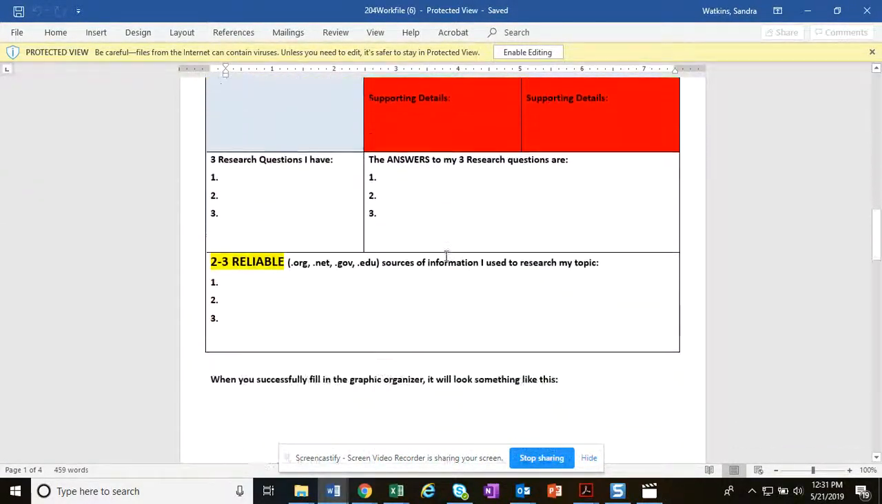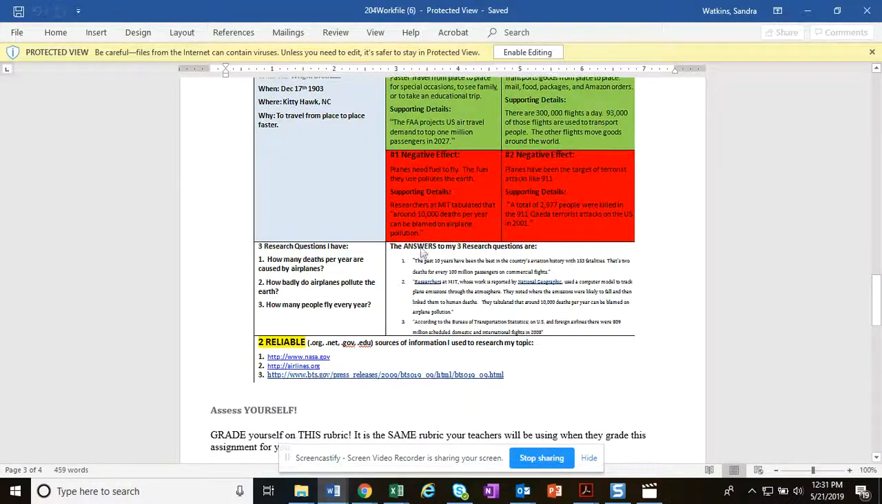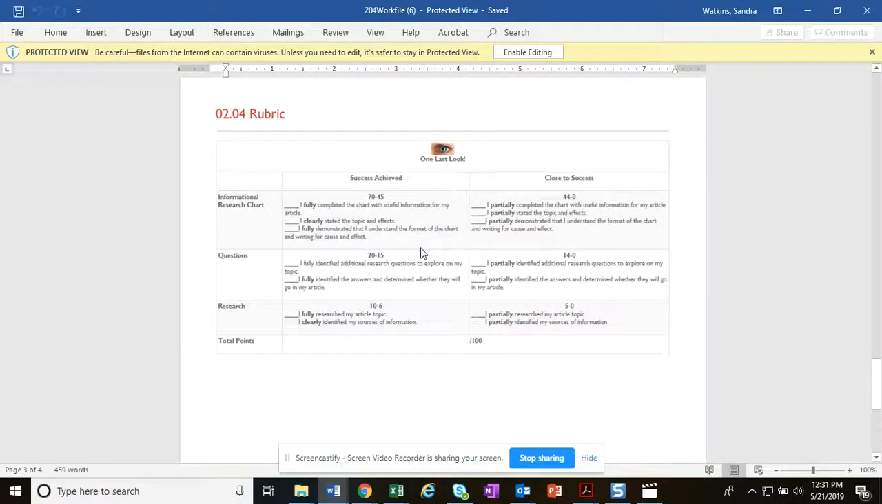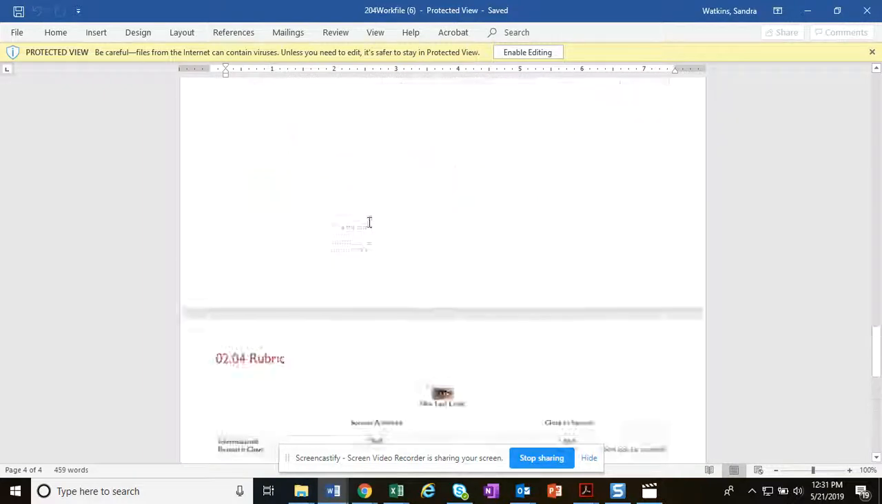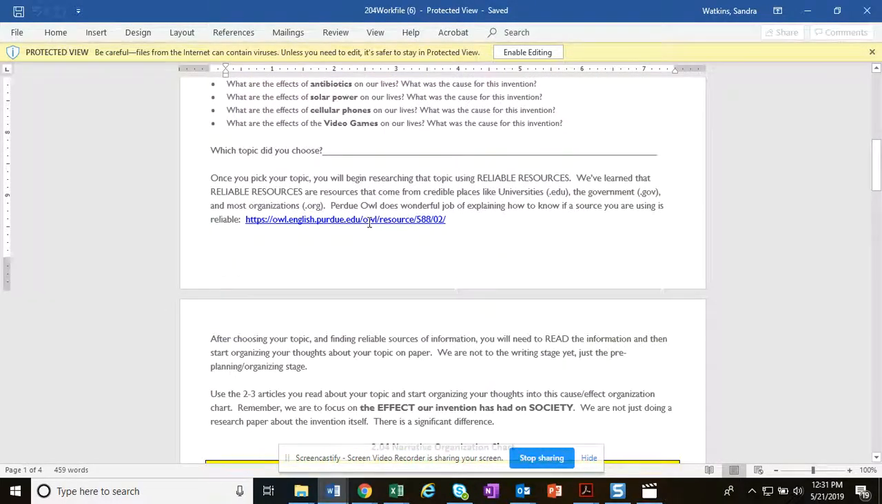I've got to turn in this chart, and there's even the sample on the chart here too. And then also the rubric that your teachers will be using to grade you is on the file. So that's why it's really nice to download the worksheets for your written assignments, because everything you need for the assignment is in one place.